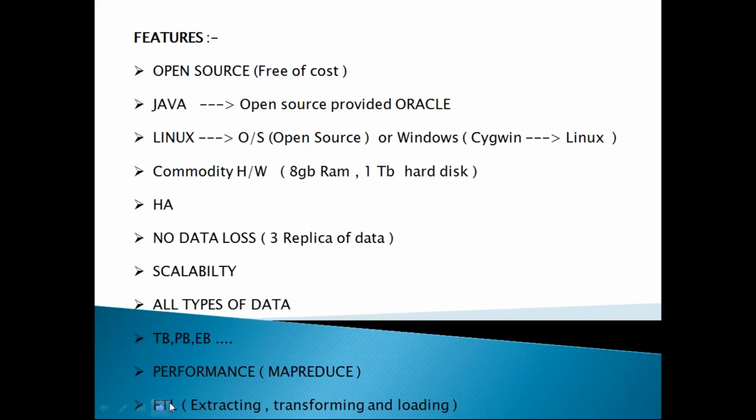So that is called ETL: extracting the data from the database, transforming it for the other machine and loading into it. Like that, Hadoop is used for ETL purposes. That means we are extracting the data from databases and loading the data into Hadoop. Are you clear with ETL now?